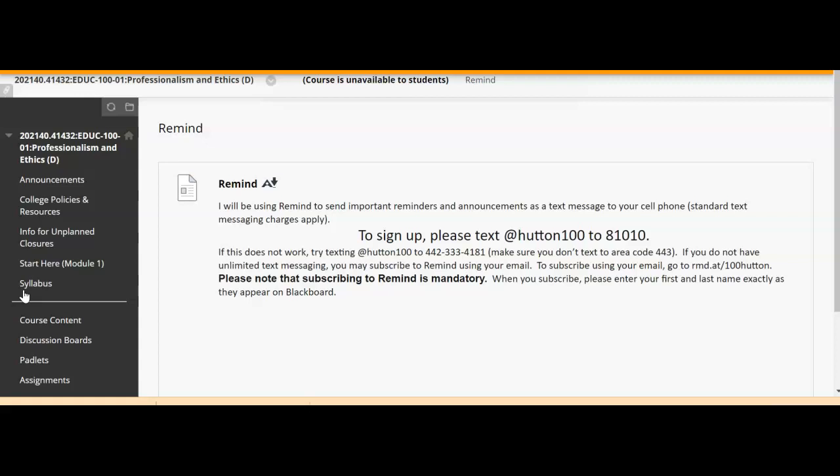If I'm sending a message specifically to you, it will always include your name. So if you receive a message that does not include your name, it was a broadcast message sent out to the entire class. You can also contact me through Remind. When you do that, I receive it directly as a text to my cell phone, and that's the fastest way to get in touch with me.